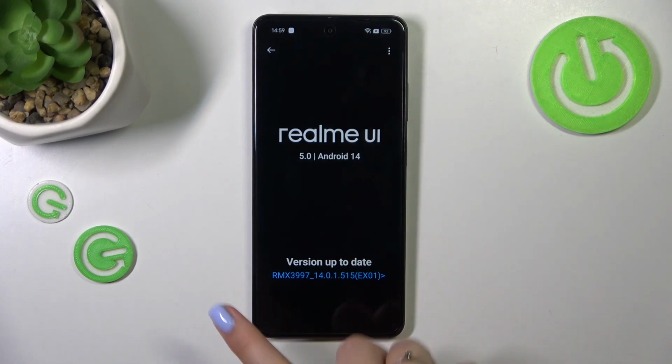Let's tap. As you can see, your device is checking for the updates, and basically we can meet two different scenarios. This is the first one where your device is up to date and there's nothing to download. You can of course tap on this link and learn about the version you've got currently applied.